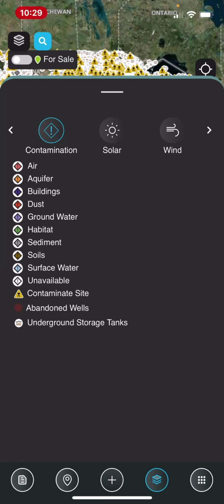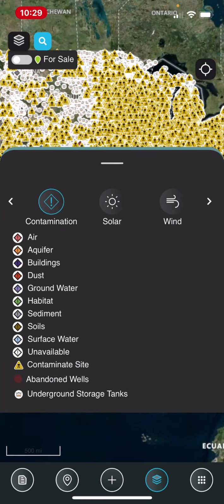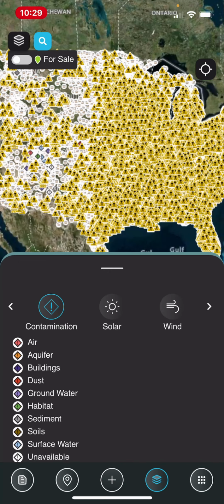The first couple of icons you see are related to Superfund sites. Then we have contaminant site, abandoned wells, and underground storage tanks. Now the experience on LandApp mobile is different from the LandApp experience on desktop.